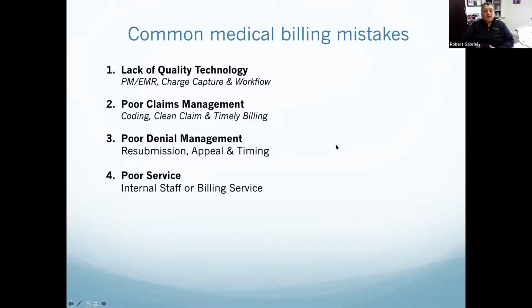And of course, look at the service, make sure your internal staff is up to par, and if you have a billing service, make sure your billing service is doing a good job. Not every billing company knows what they're doing, and not every internal staff knows what they're doing. Just make sure that the person handling your billing is getting the latest training, is attending certification, and anything they need to make sure they're up to date on all the changes that are happening.